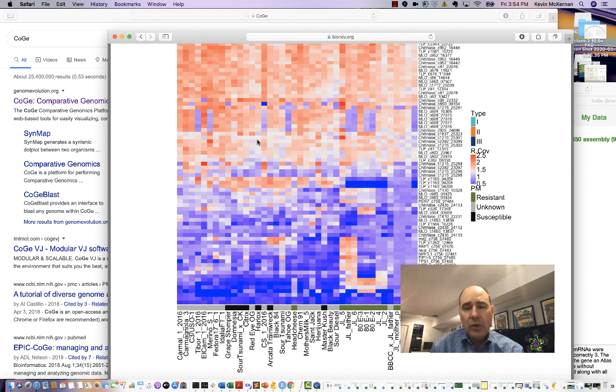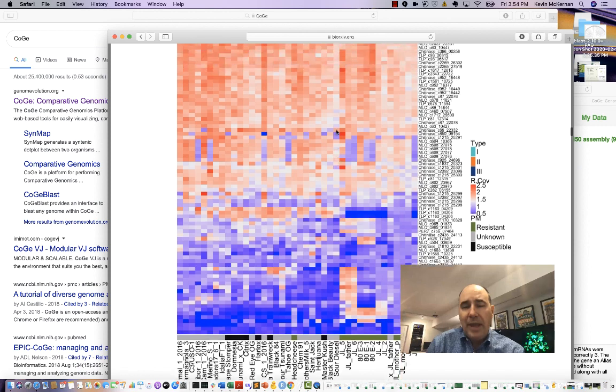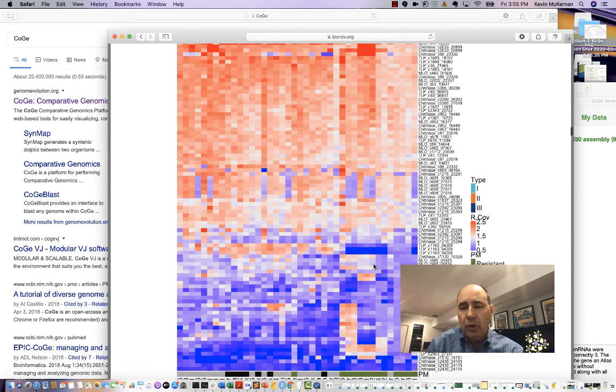But when you do that, you can then throw the data up against the Jamaican Lion reference and ask which parts of the genome are missing, which genes are missing, and which genes are amplified. That's what you're looking at in this heat map here: the genes that are in red have been amplified quite a bit, and the genes that are blue have been deleted.